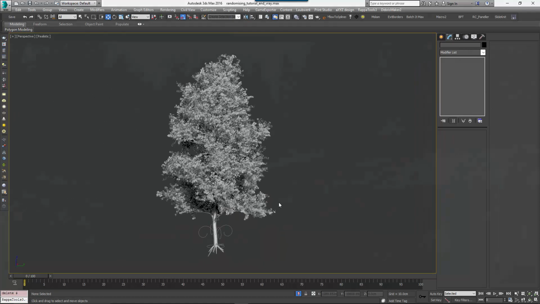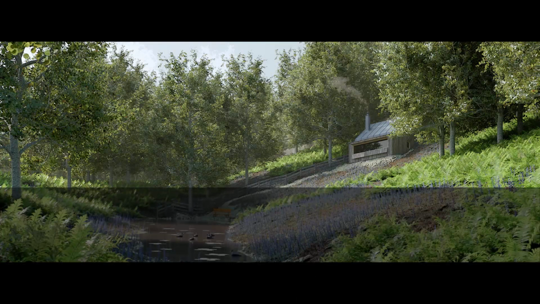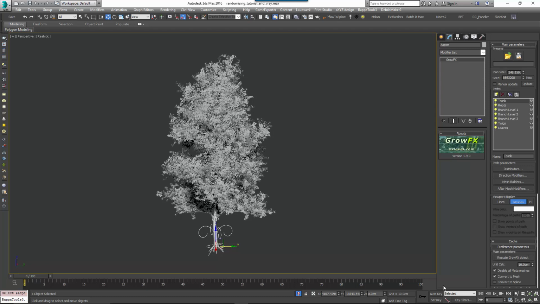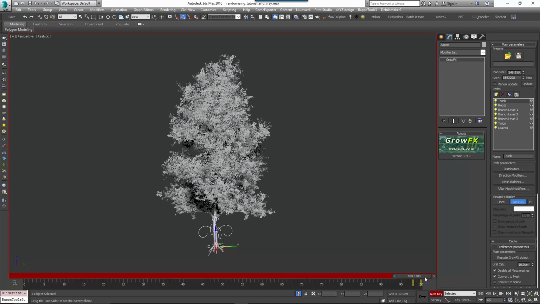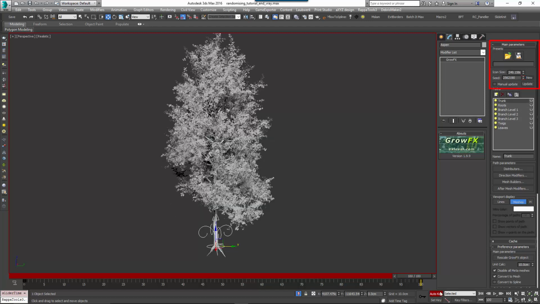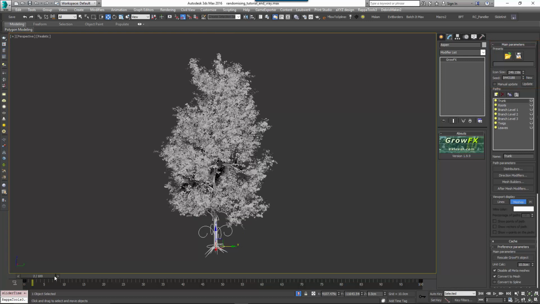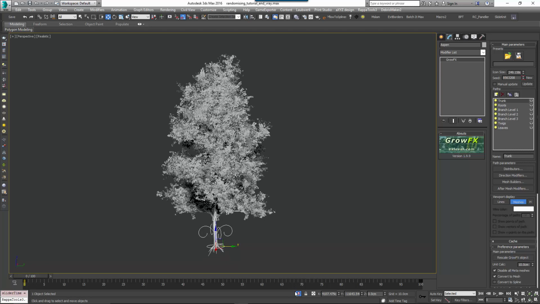So if we look at the start render, we can see that we're only scattering a single model, and again the repetition is very obvious. So to fix it, this procedure should be starting to become familiar. Select the Aspen model, turn on auto key, move the playhead to frame 100, and then in the GrowFX object's main parameters rollout, just click the new seed button. And then turn off auto key. And now if you scrub the playhead, you should get a different tree variation for each frame.